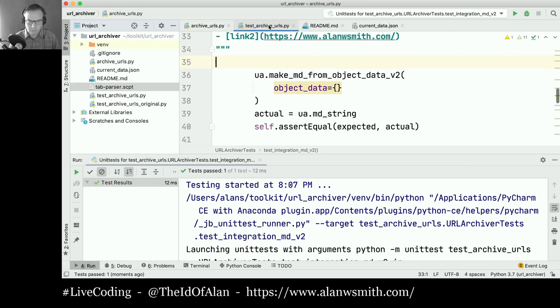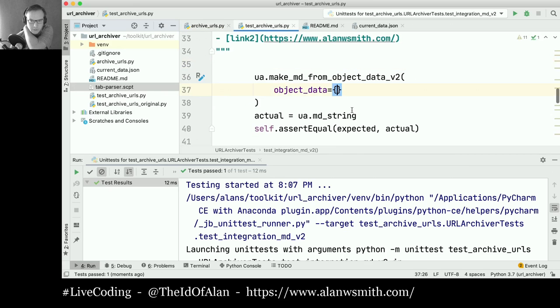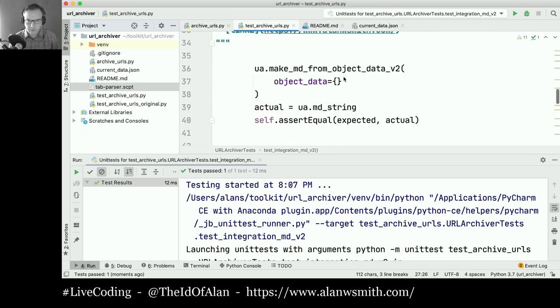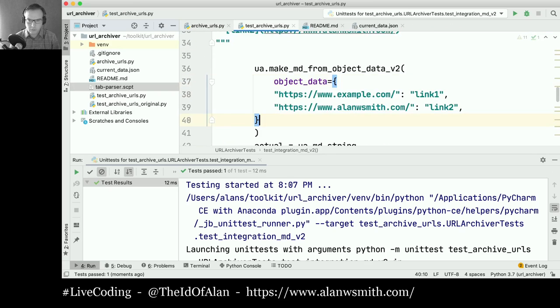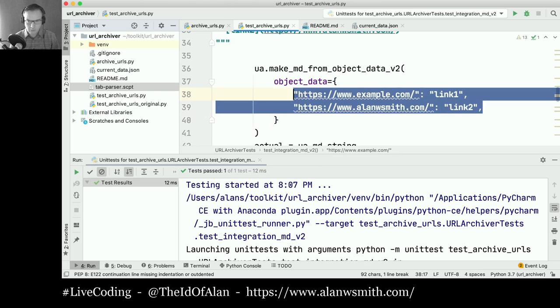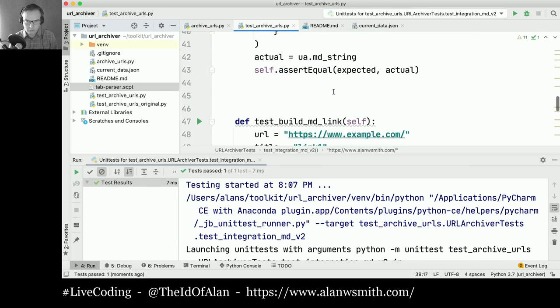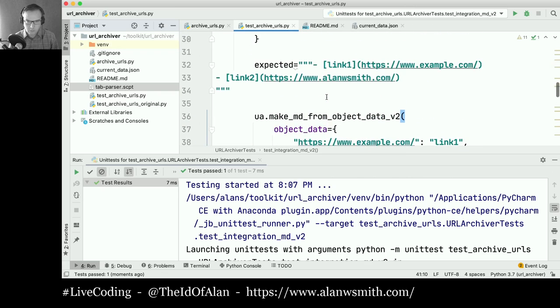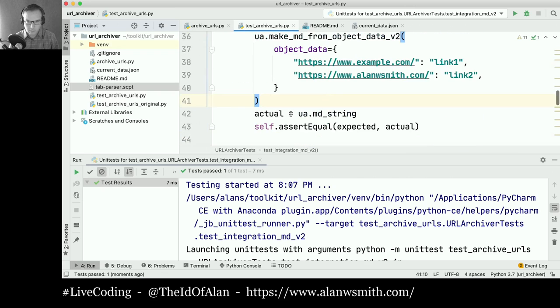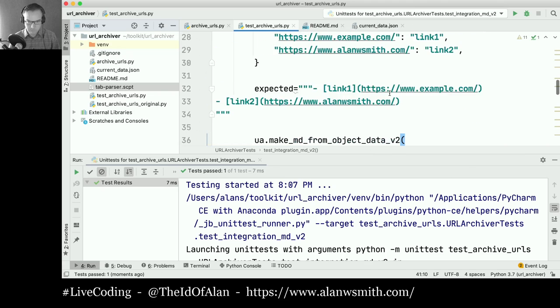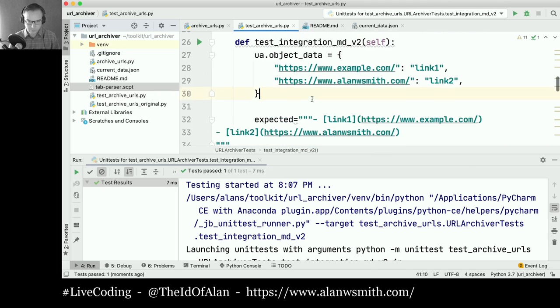Green, okay. I don't know what's going on. Why is it all weird yellow a minute ago? So now we should be able to put this in, right? Does that work? Okay. So actual equals UA.md string. Get rid of this.